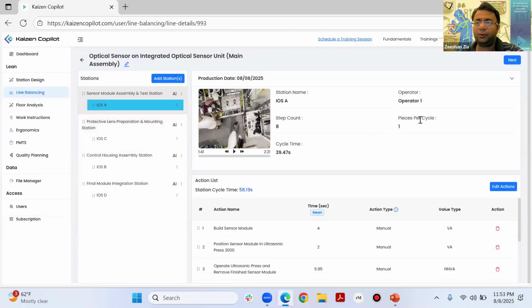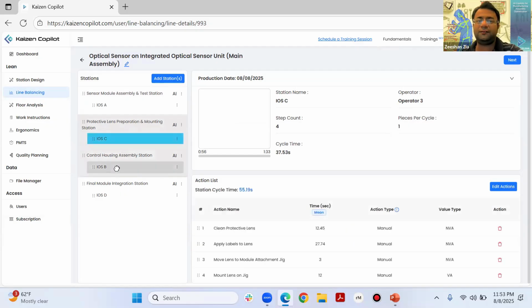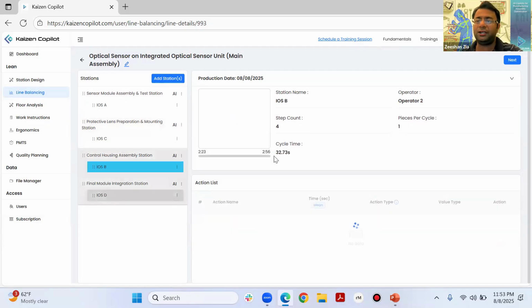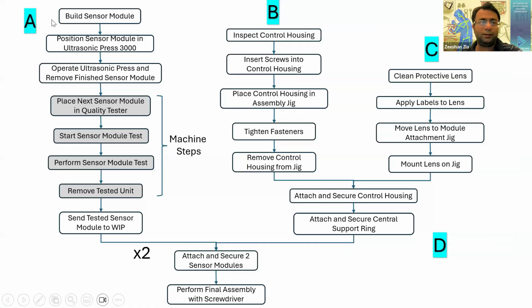You can see that for station number one, pieces per cycle is set to one right now. For station C, it's the same case. It's station B and station D. It's the same. But if you'll recall, station A needed to produce two units of the sensor module so that the overall line could build just one unit.